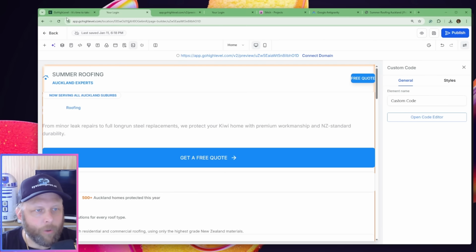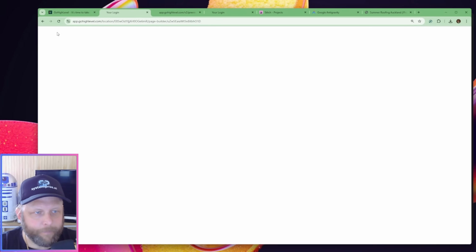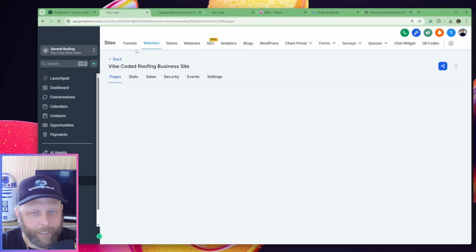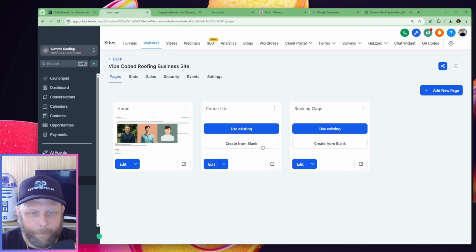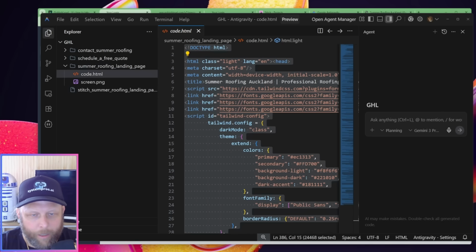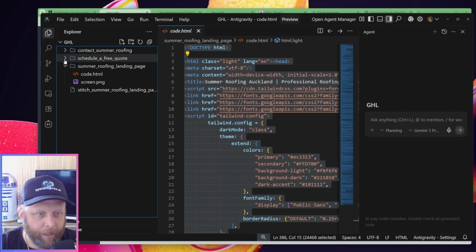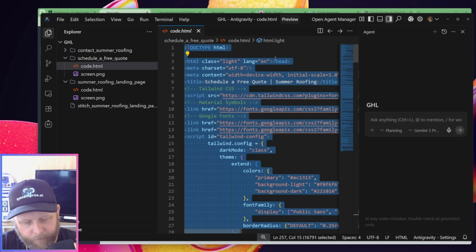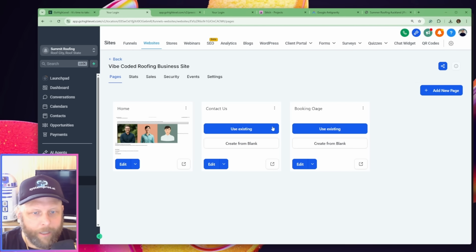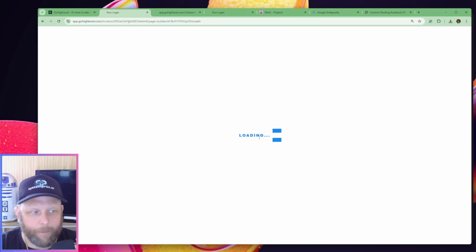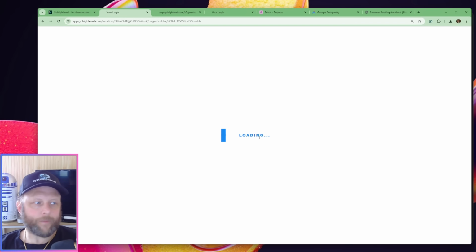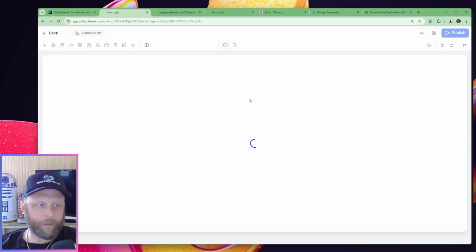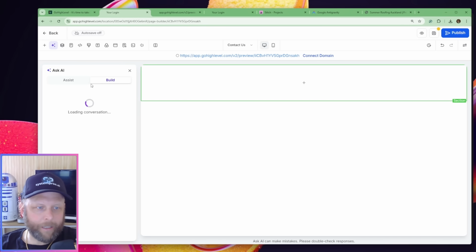Now what we're going to do is we're going to pop back in here, go out for a second. We're going to add the other pages in as well. So I'll come back to Antigravity, come back in here. So free quote is going to be this one. And I'm going to say create from blank. And I'm just going to do all those again. Super easy. Right, start from blank.